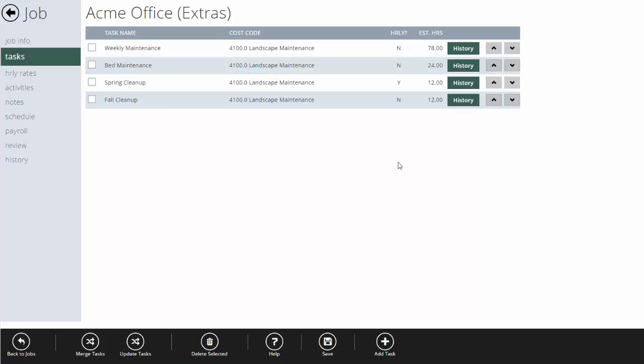You may want to break a job down by tasks in order to look at estimated versus actual hours on a more detailed level than just the whole job. Tasks allow you to break a job down by, for example, mowing and bed maintenance and spring cleanup and fall cleanup, so that I can see estimated versus actual hours across each one of those tasks to see where we're right and where we might be off. Activities are what we're going to use for tracking billable stuff.